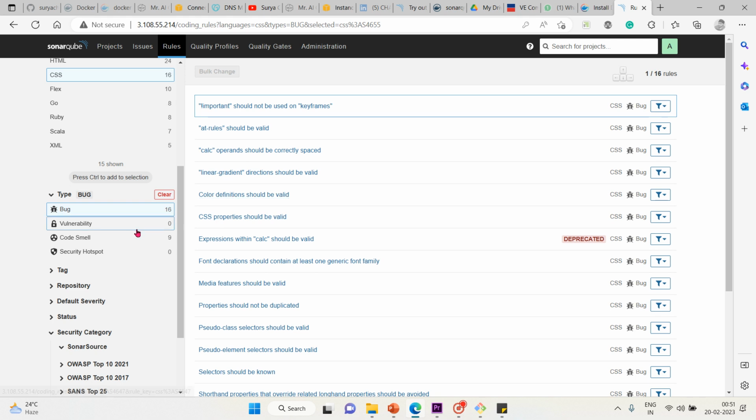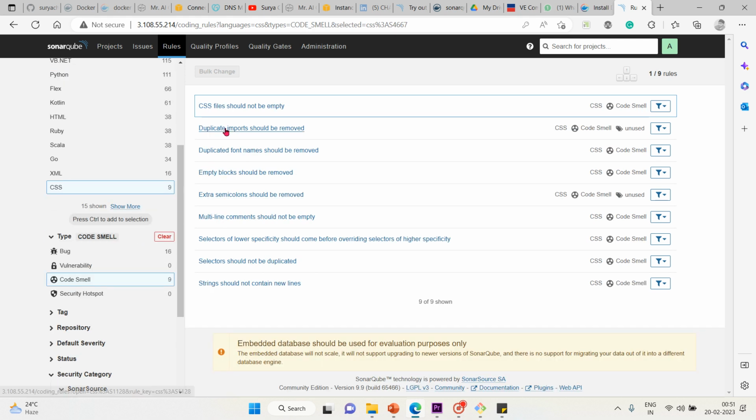Yeah. So code smell, if you want to see, CSS files should not be empty at all. Because if a CSS file is empty, it will cause a maintainability problem. So that's the reason empty blocks should be removed. That's what is called maintainability. So unnecessary spaces, unnecessary empty blocks, unnecessary rules, these should not be kept. So these are all called code smells.